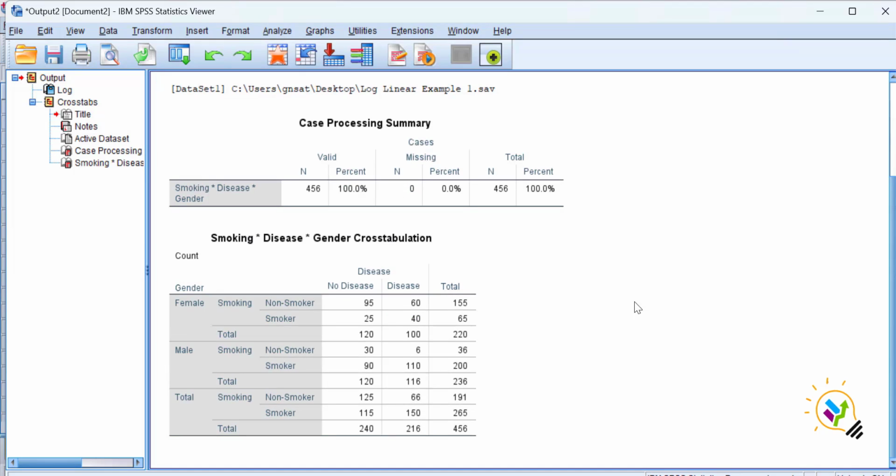Now we are going to get the total data sample size, which is 456. In the case processing summary, we can see the total sample is 456, and you can see gender wise, within that smokers and non-smokers, and within that we can get the disease wise counts. So this is the cross tabulation between smoking, disease and gender.